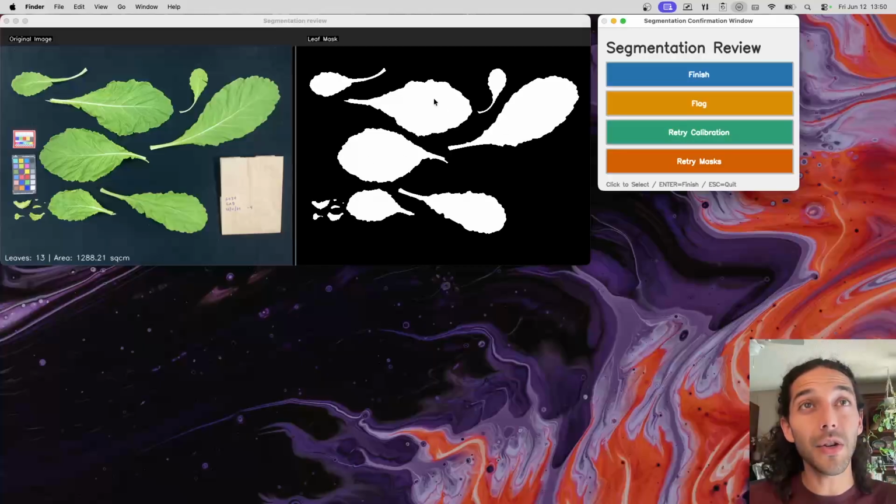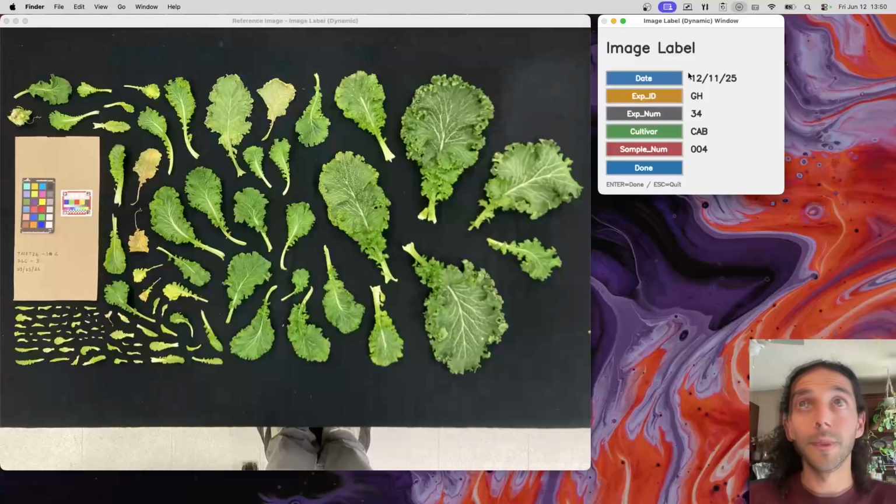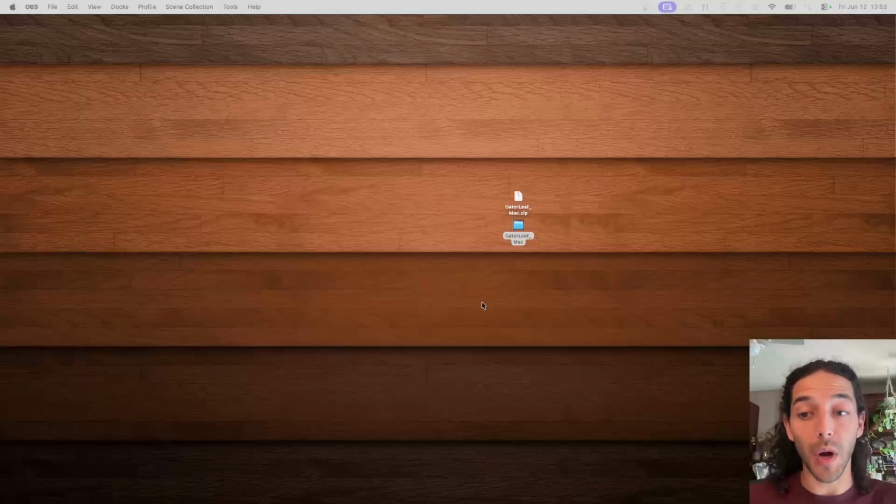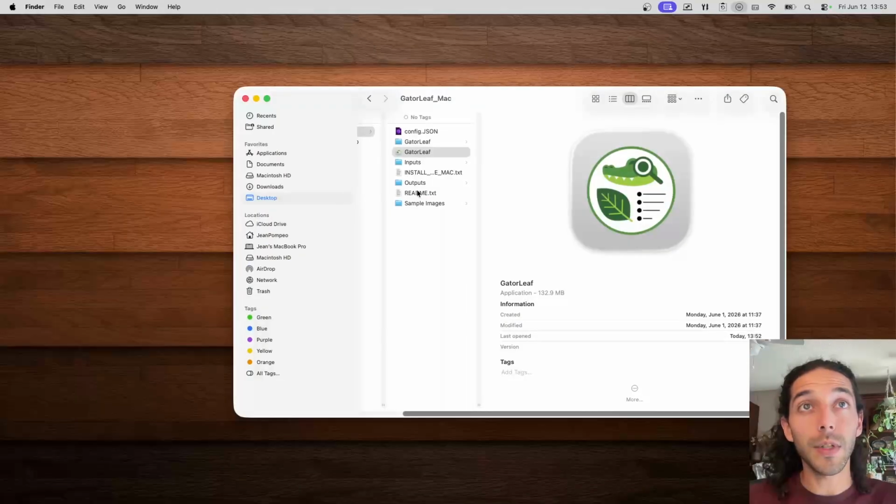If the segmentation results do not look good, you can flag it for future reference or hit finish if the results look good. Once you hit finish, the app will generate the data for that image and immediately opens the next image in the subfolder or closes if there's no more images to process. In this case, I closed it because I wanted to show you the outputs.